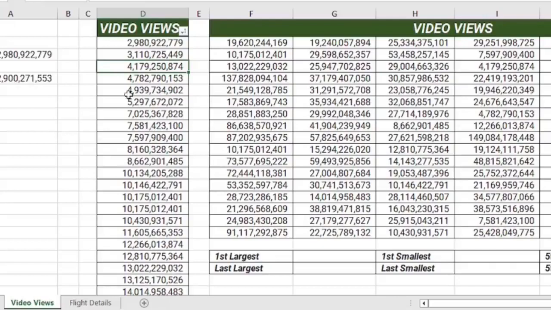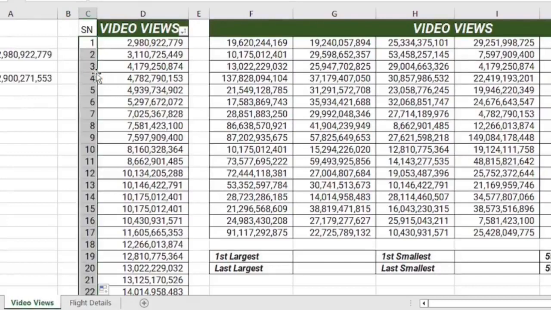After doing this, I can create another column and call it SN for serial number. Then I put the serial numbers. Now I can do the autofill. I put a pointer here, then I double click. Now I can easily tell the 5th smallest value within the dataset. I can also tell, let's say, the 20th smallest value within the dataset.